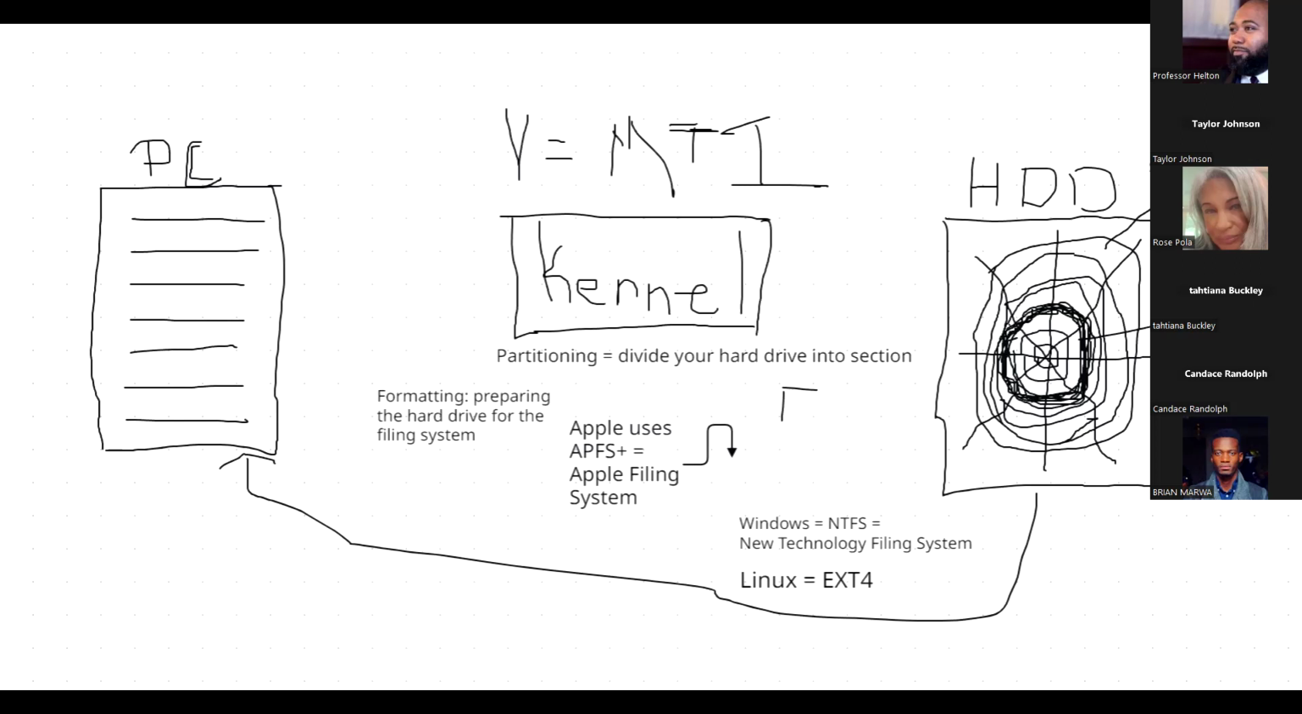Okay. So let's reiterate. You have filing systems that are stored on your hard drive. Apple uses APFS, or Apple Filing System. Windows uses NTFS, New Technology Filing System. They use two more as well. Linux uses EXT4, or Extended Filing System. Now, your hard drive is divided into different sections. As we said, partitioning is when we divide our hard drive into sections. Each one of these sections is referred to as a sector.